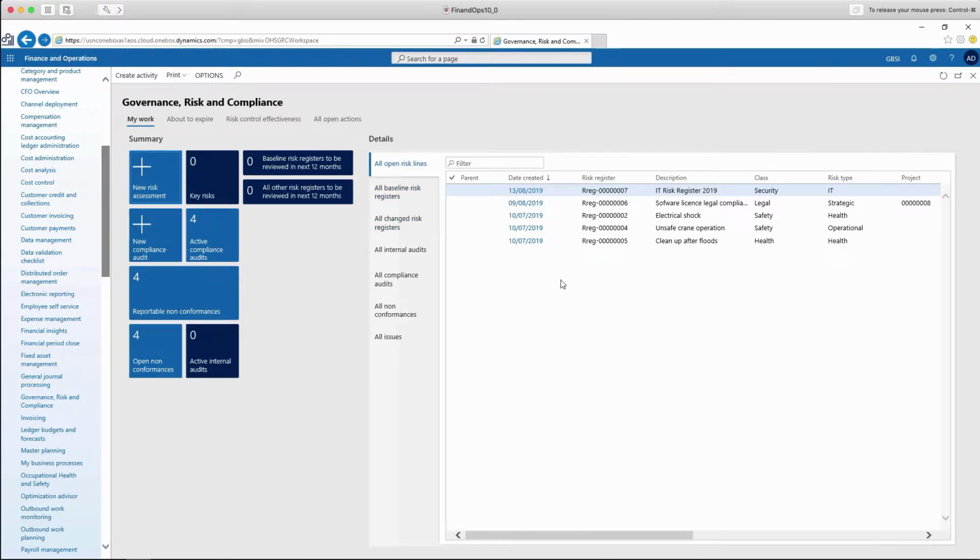Now, a risk register is a container for multiple risk items. I'm not going to go into a safety, health, and environment example right now. The example I've chosen is an IT risk register. So let's open that up and have a look at what's there.